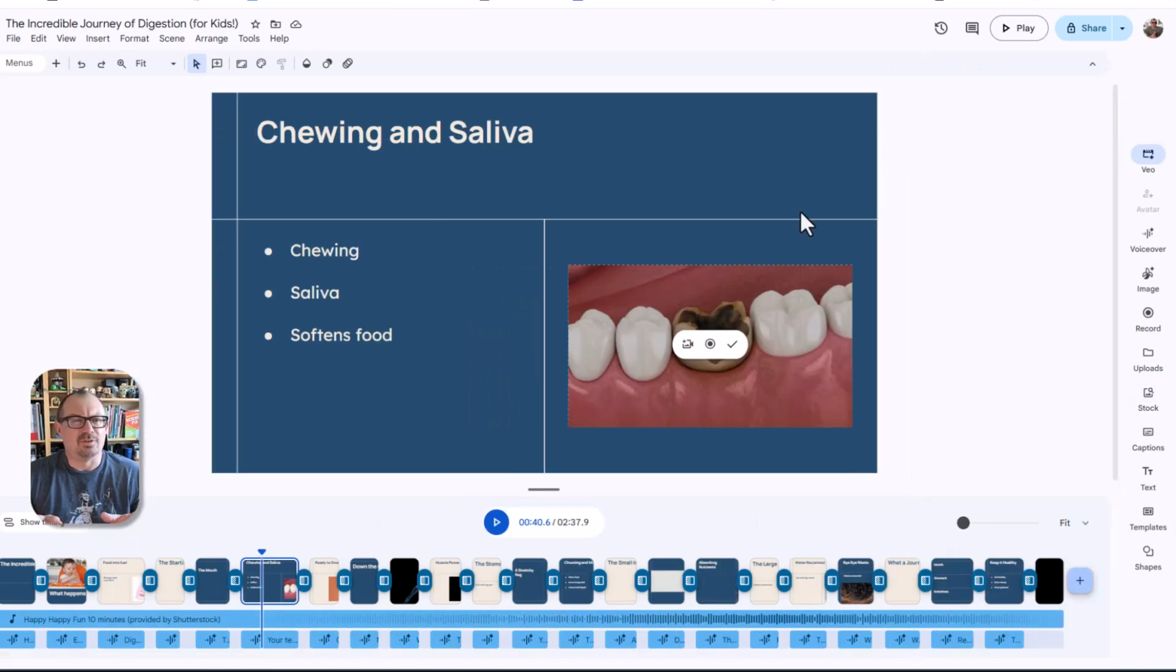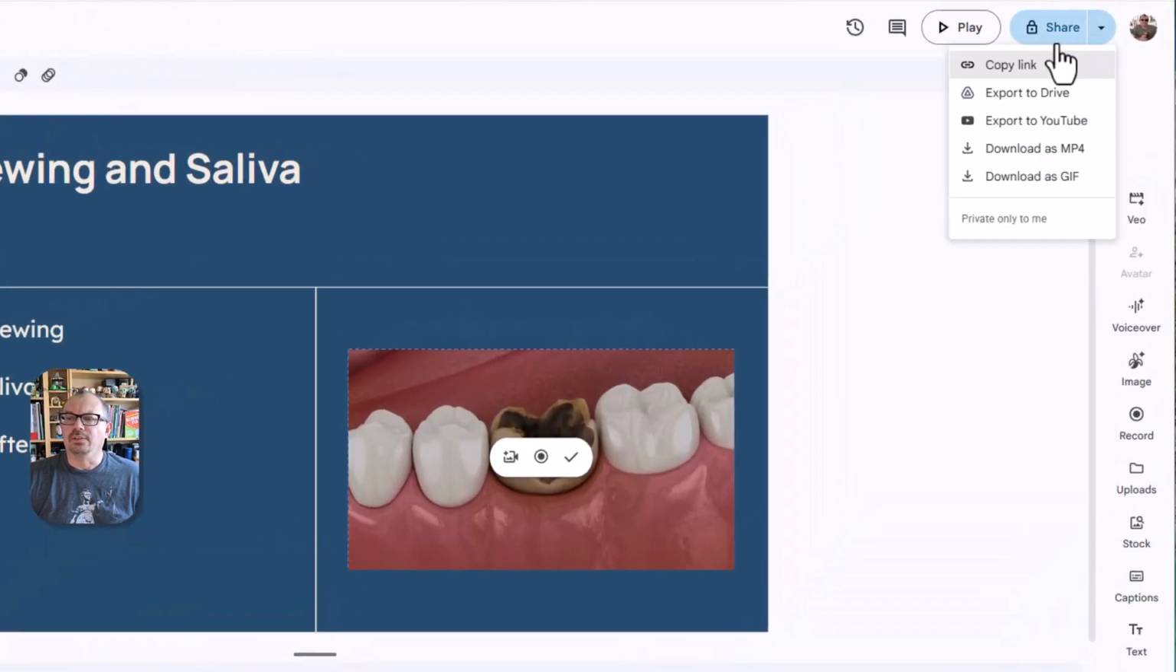It's really easy to produce videos which you can use with a class. If you want to share these online, one thing you can do is click up here where it says share, and if you go down here you can copy the link to that video, you can export it to your Google Drive, but you can actually go export to YouTube, and that will send it straight to your YouTube account. If you logged in on the same account, put it straight onto your YouTube channel.